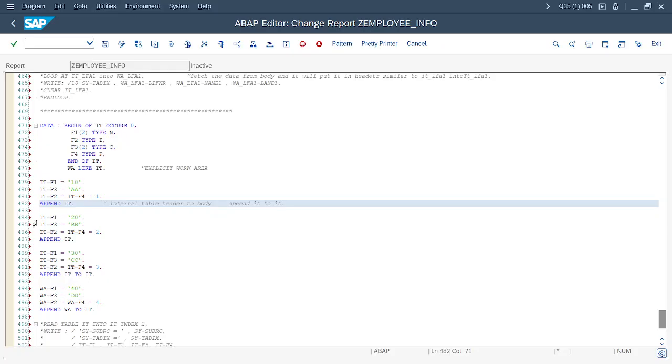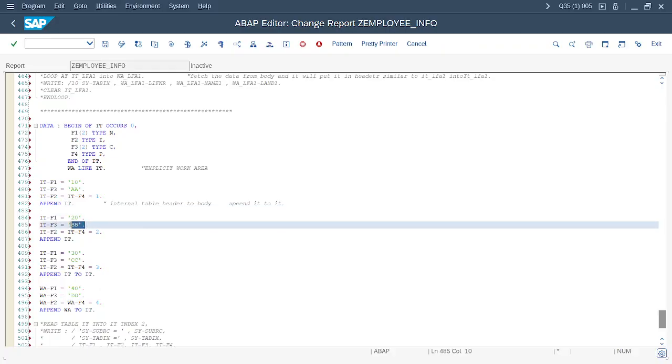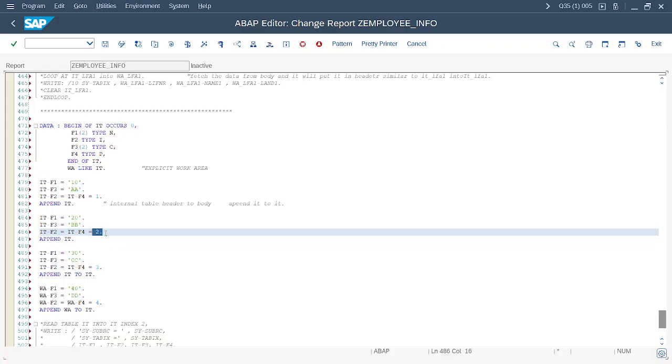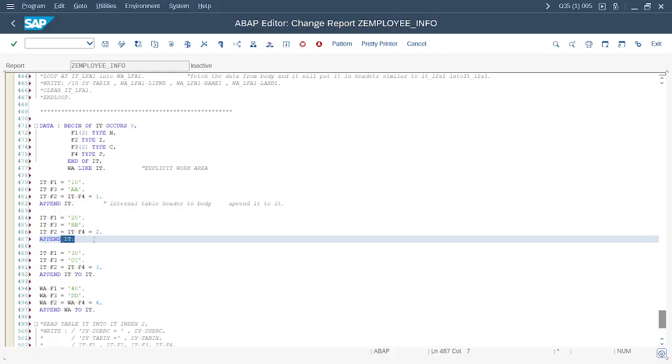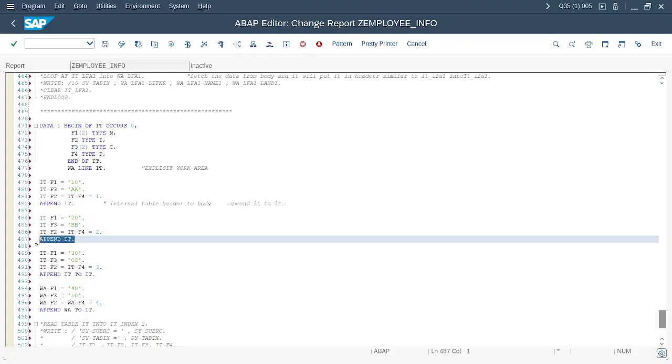Now, similarly, we will assign another record. IT-F1 value 20, IT-F3 value BB, IT-F2 equals IT-F4 equals 2, integer or packed decimal. Again, we will append the internal table header to the body. Now the internal table body has 2 records, one is 10, one is 20. Now we will assign one more record, the third record. IT-F1 equals 30, IT-F3 equals CC, IT-F2 equals IT-F4 equals 3. Append IT to IT. Append IT is nothing but append IT to IT. Now we have our third record in our internal table.